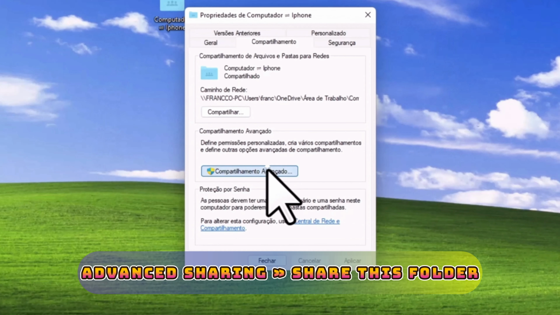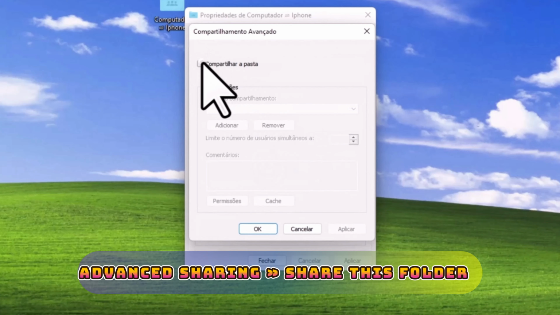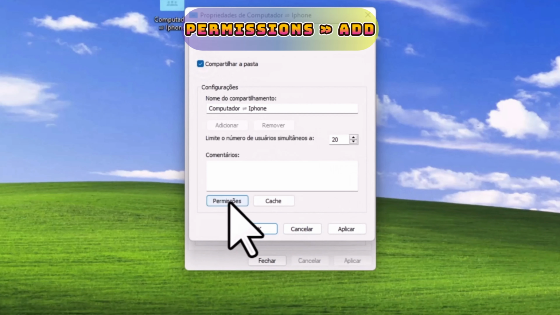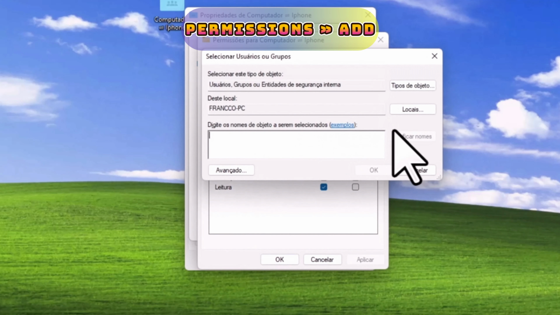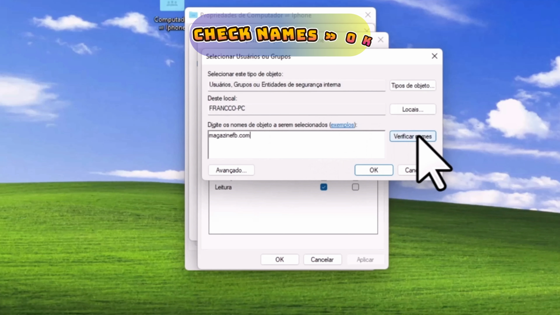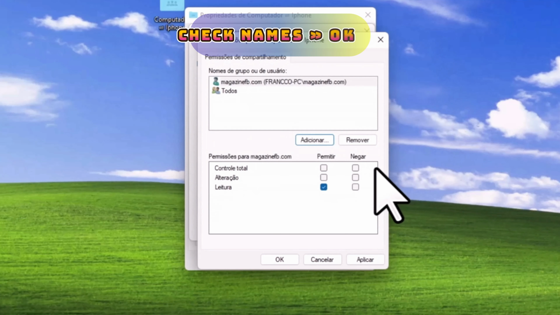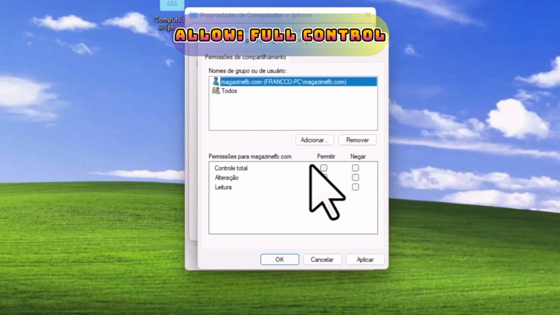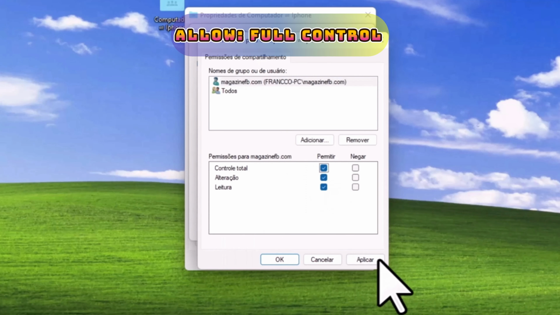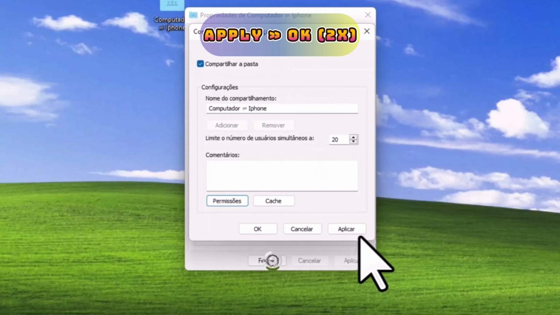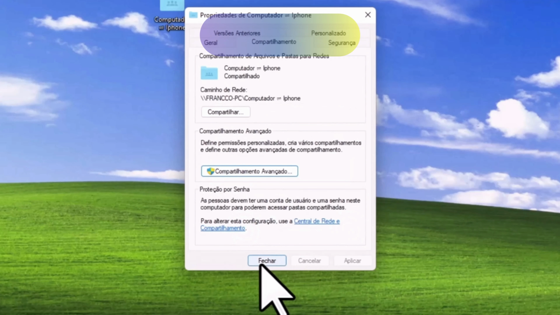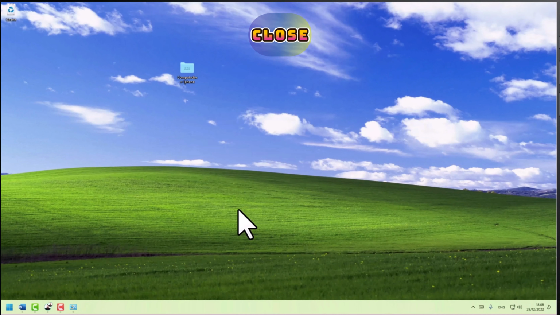Now we click here on Advanced Sharing, Share this folder. We click on Permissions and Add. On this screen, you will manually enter the username you chose and click Check Names. We click on OK. Now with this user selected, magazinefb.com, here we click on Allow in the full control line and click on Apply and OK. Apply and OK again and click Close. Now we have provided all the permissions.